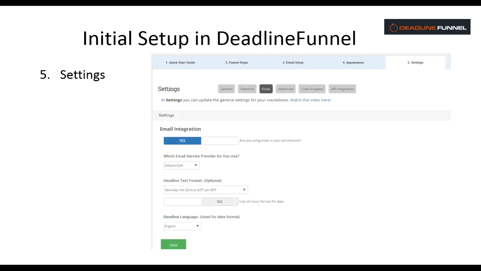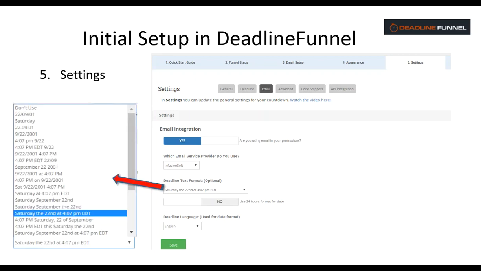Under email, I can change my provider. I also set the deadline text format, and as you can see here, there are quite a few choices on how to format what gets written to your custom contact field in Infusionsoft. Now, pick whatever you feel will work with the copy you want to write. There's a lot of options here.